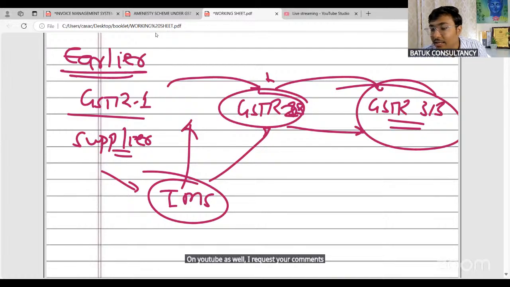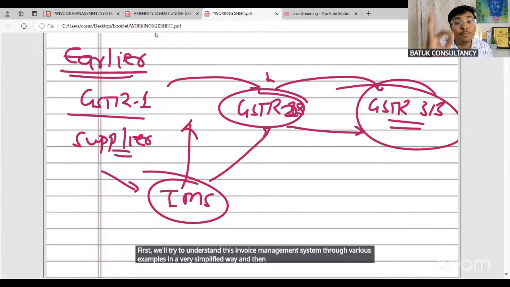First, we'll try to understand this invoice management system through various examples in a very simplified way, and then we'll read the manual issued by the GSTN as well. Okay.